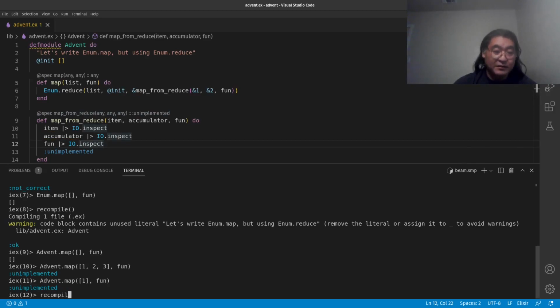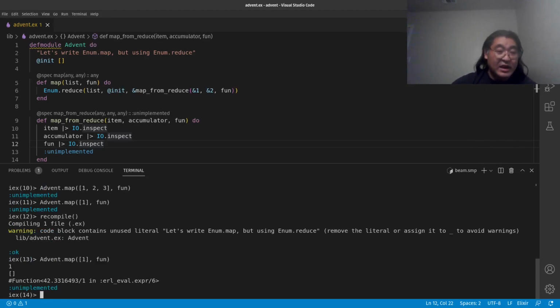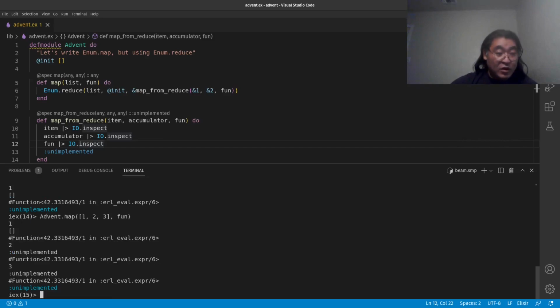Let's recompile again and then run Advent.map 1. We can see item is 1, accumulator is the empty list, and fun is the lambda that we passed, the plus 1 function. What happens if we do 1, 2, 3? We see 1, the empty list, and then 2, unimplemented, which is the previous result from map from reduce, and then the lambda, and then 3, and unimplemented.